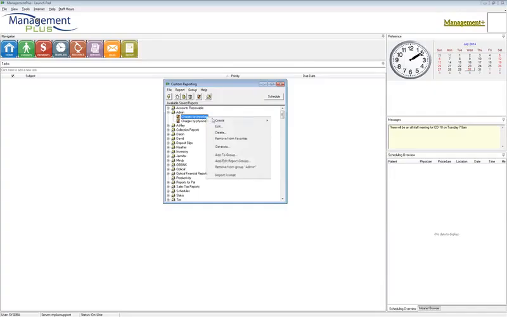Now, if you right-click, you have the same choices, just another way to get to them. There's a new, create a new one, edit, delete, remove from favorites. When it's not a favorite, it just says add to favorites. There's generate, add to a group, remove from a group, and then you can import a report that someone else has sent to you. Okay?